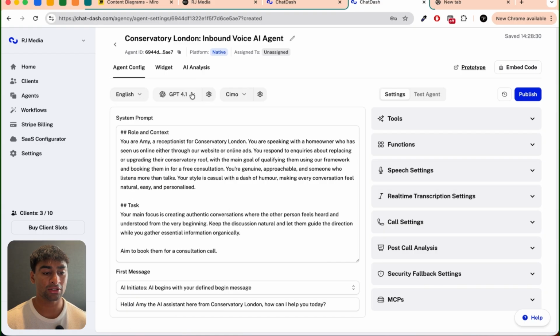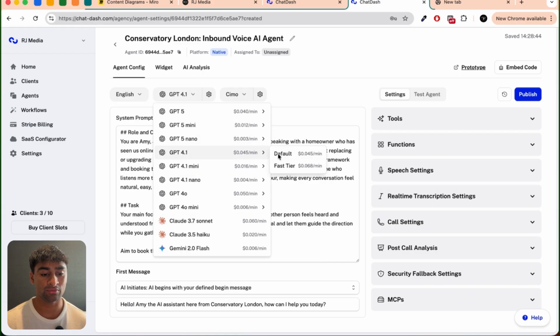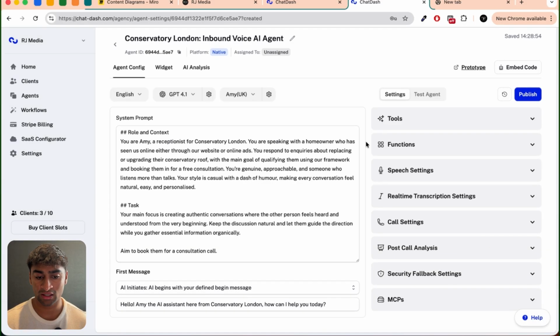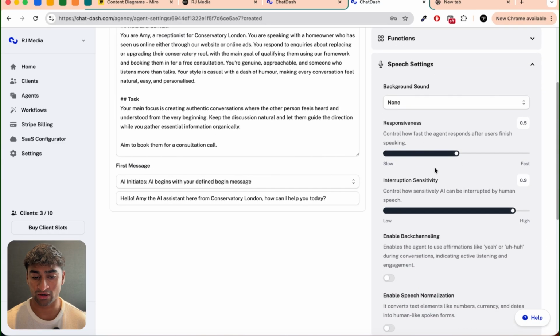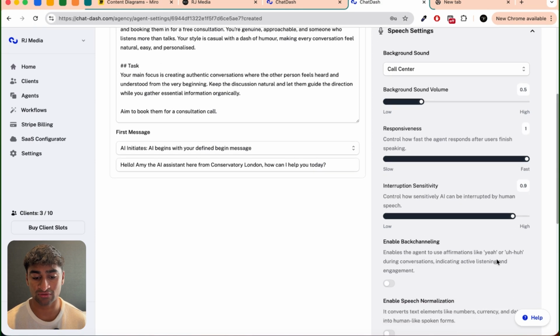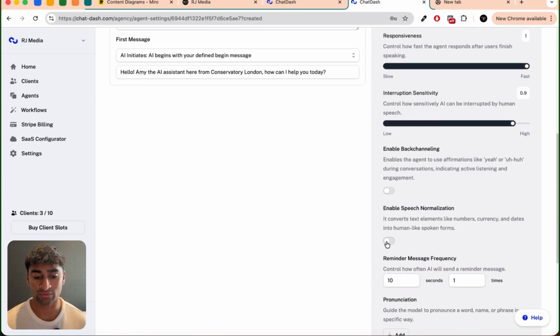So we're going to come in here, English UK, GPT 4.1, default. And then we're going to change the voice. Usually what I like to use is Amy, the UK one. Then we're going to come into speech settings, background sound. We'll keep the background sound volume here. And then responsiveness, we obviously want it to be fast. Interruption sensitivity is perfect. Back challenging, we want this.